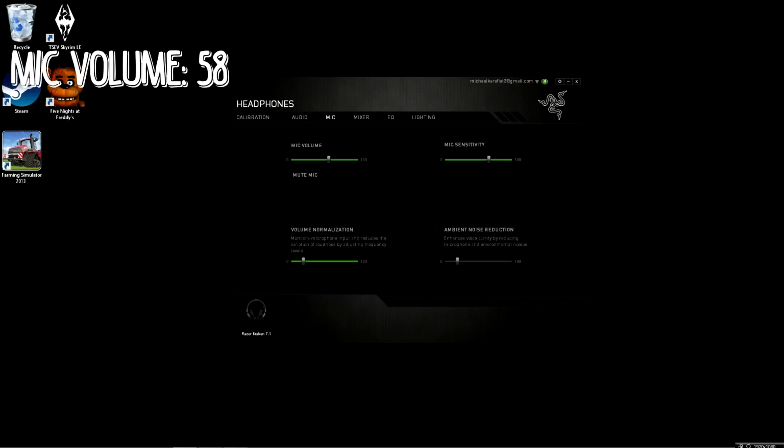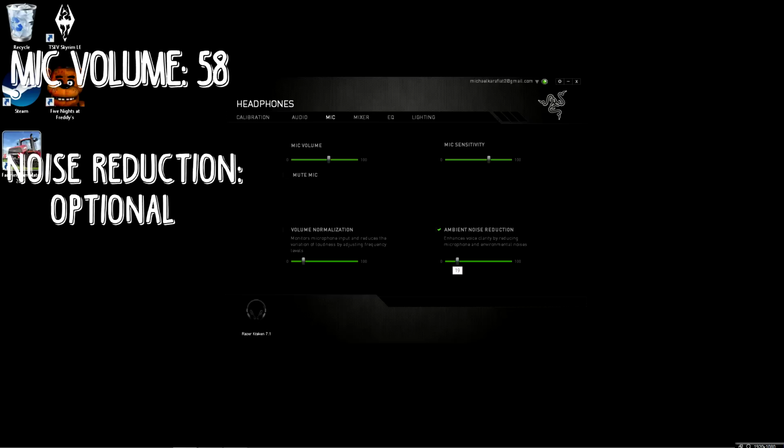Ambient noise reduction, if you want to, it could be on at 19%, just so it makes your voice clearer and stuff with that. But as you go higher, I keep stuttering so much.